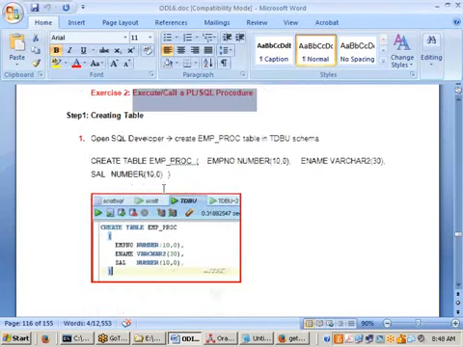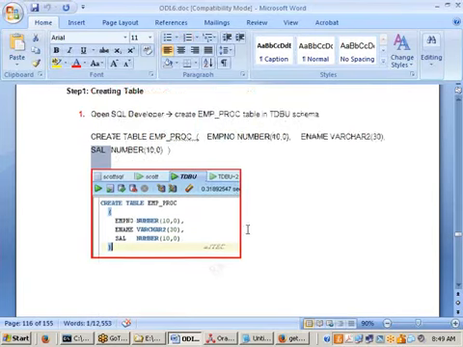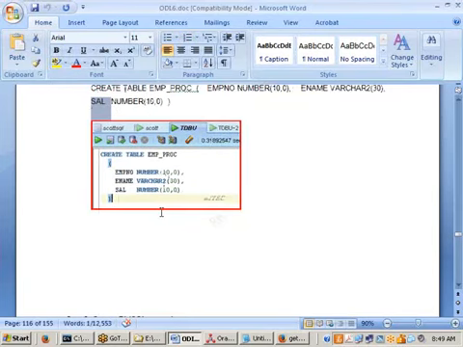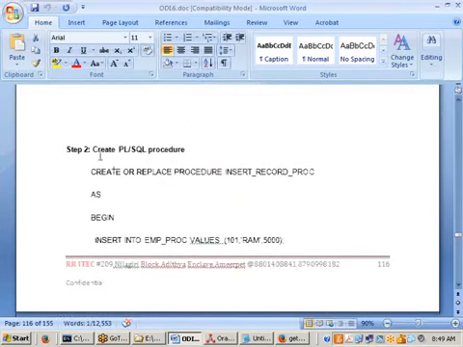Right. You are trying to create one table. Open SQL Developer, create EMP_PROC table in TDB schema. The table name is this one and the columns are EMP number, e-name and salary. These are the 3 columns available.